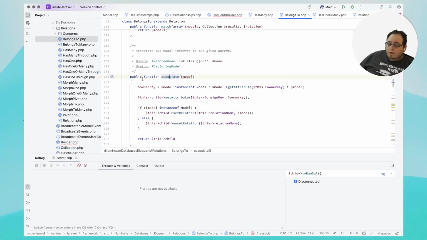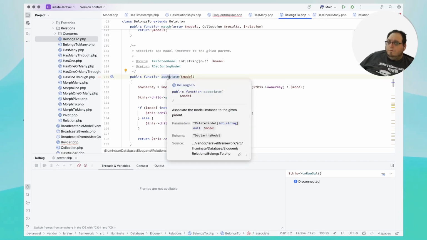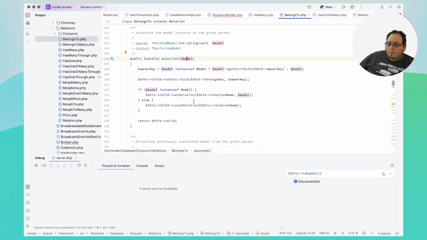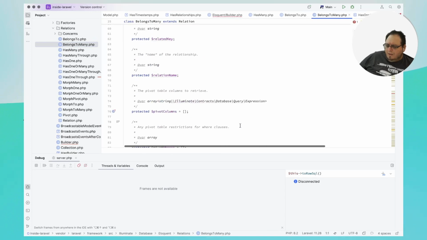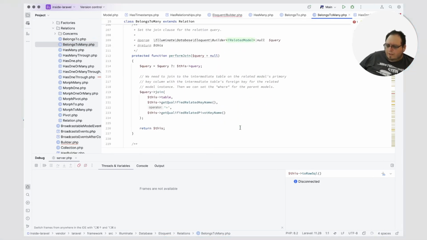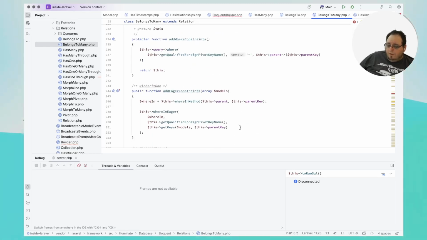It's also where the actual creation of the relationship happens. So in a case of a belongs to, it will just set the attribute on it, right? But if you have a many to many, so belongs to many in here, then that has a pivot table involved, right?